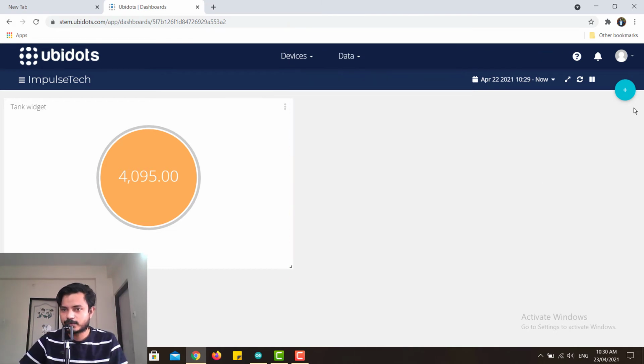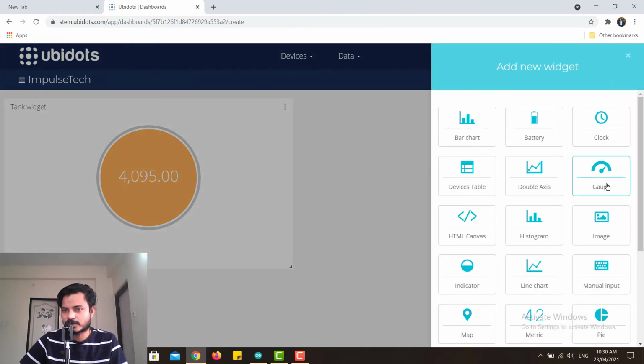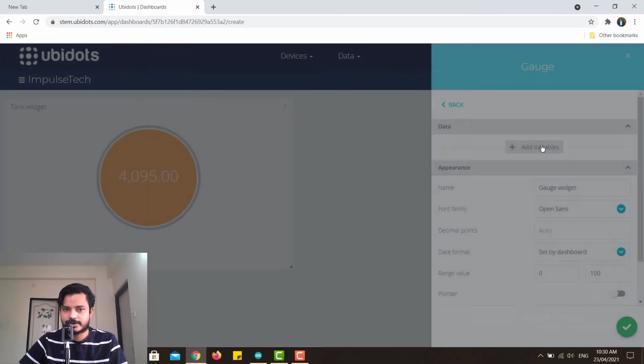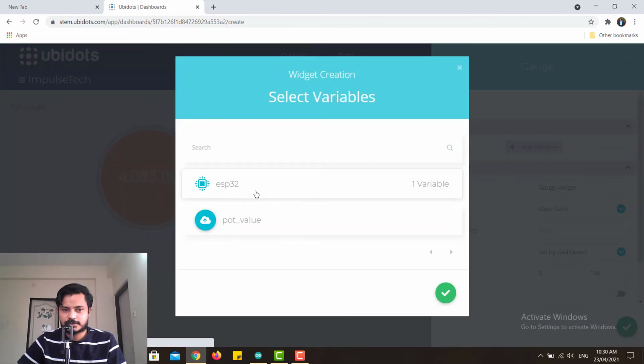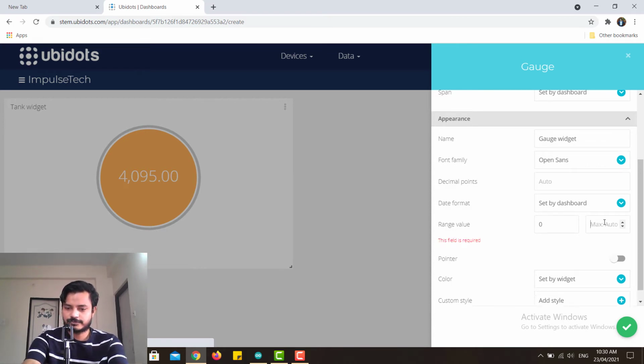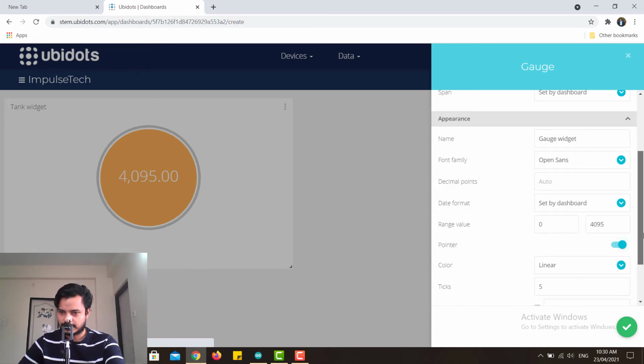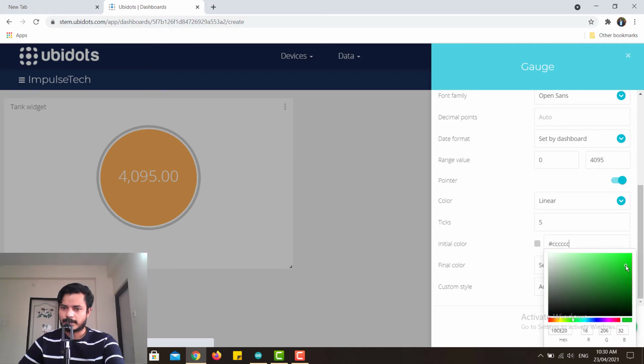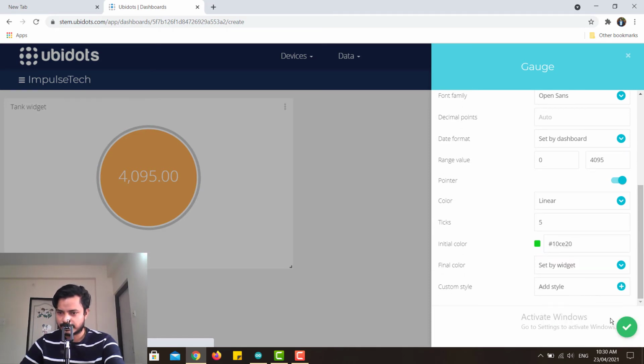So now we'll create a new widget, that is gauge. So click on gauge and click on add variable. Click on ESP32 device and click on the variable that you have created. So click here. So now set the maximum value of this widget, that is 4095, and we need a pointer here, and also set the color scheme. I need green color, so I'll click on this.